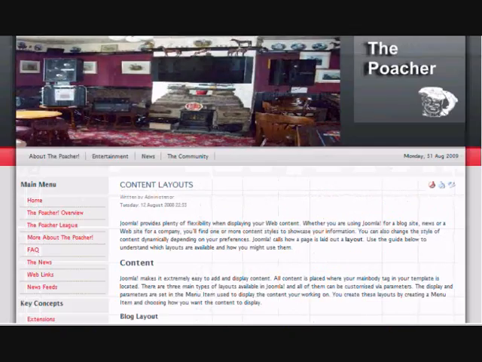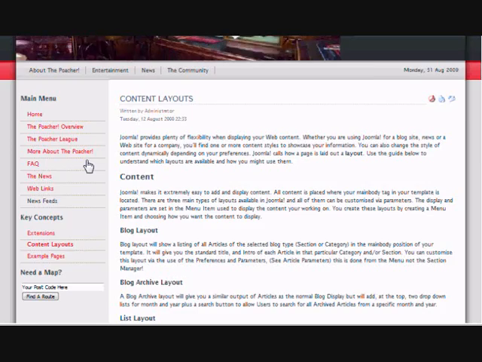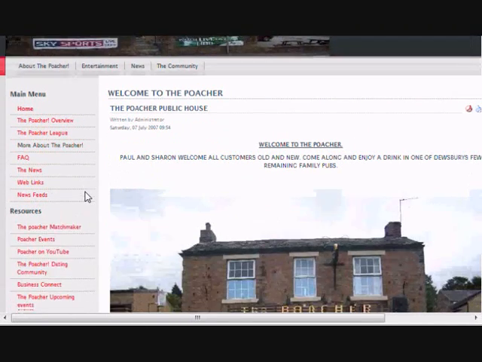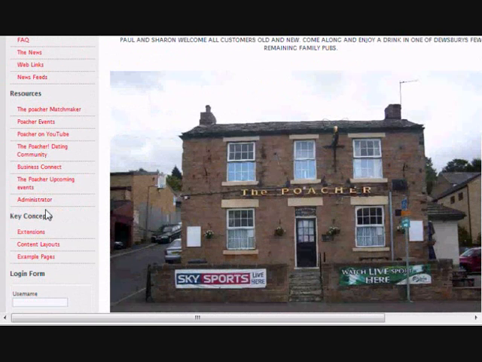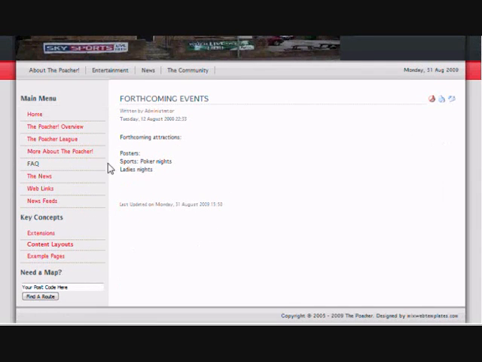go back onto the front page. Click on there, it takes us home, shows us the full resources menu, and click on the Poacher upcoming events. And there you go, there's the posters, ladies poker night, ladies nights, etc.